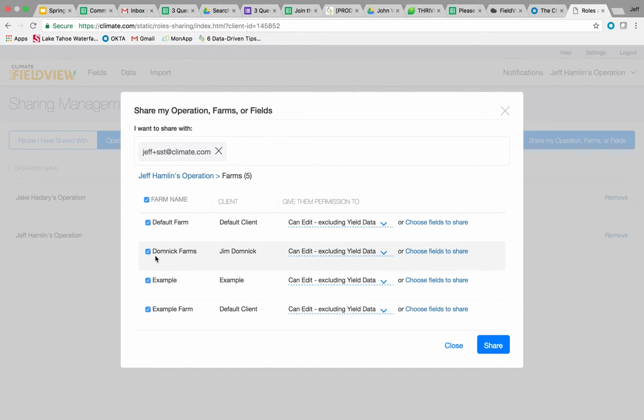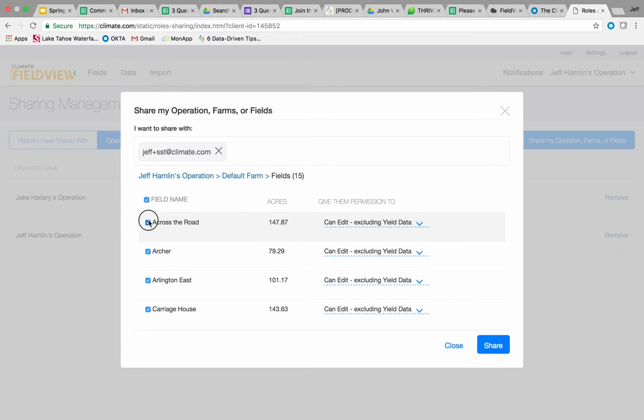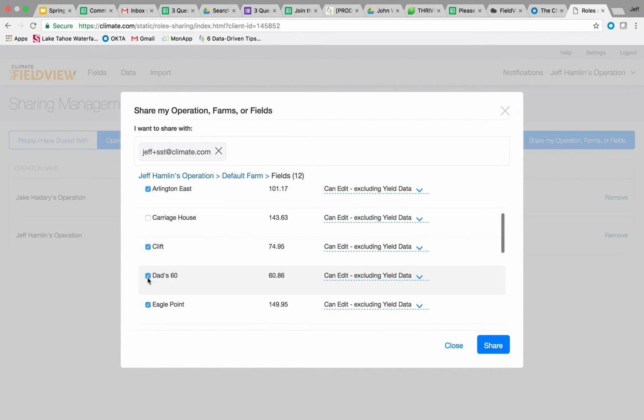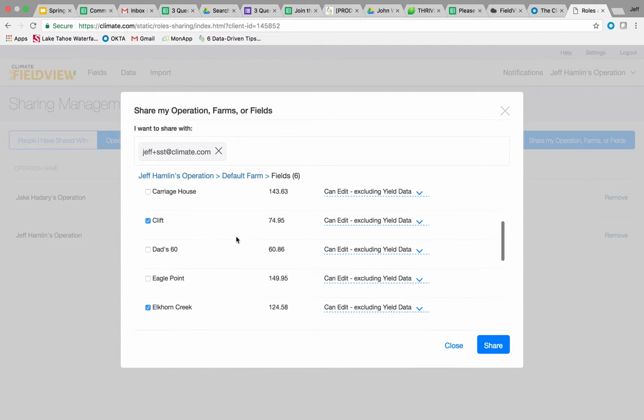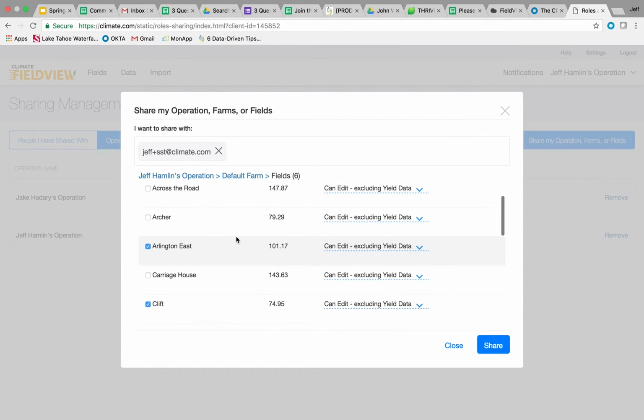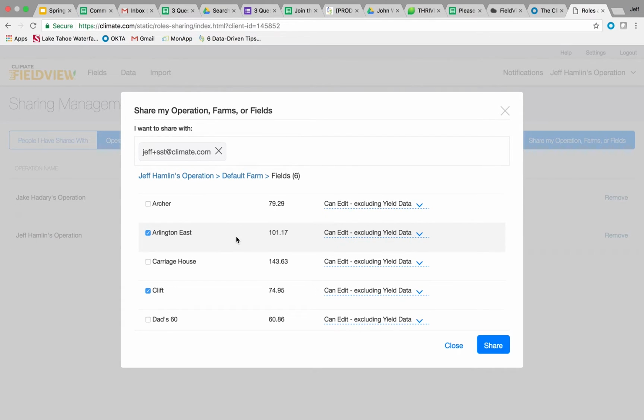So I could say, yeah, give them access to the Dominic farms, give them access to the example farms, or I could dive in here even further and say, you know what, let's just go into certain fields, and I want to give access to the Arlington East, the Clift field, and the Louisville Place field. I can go through and select or deselect fields to give access to a particular set of fields.